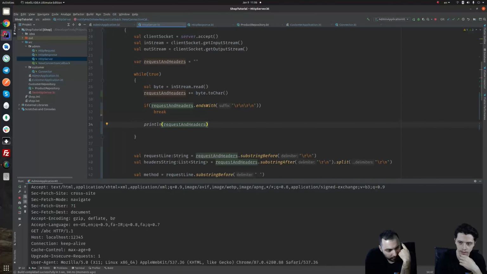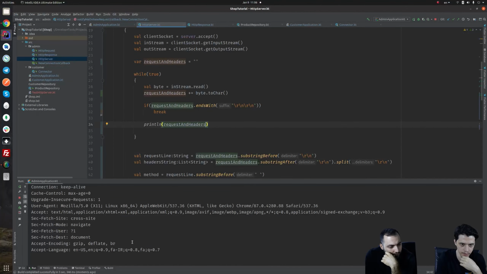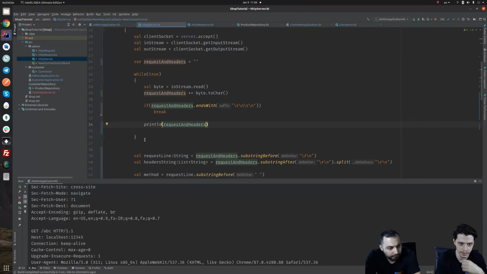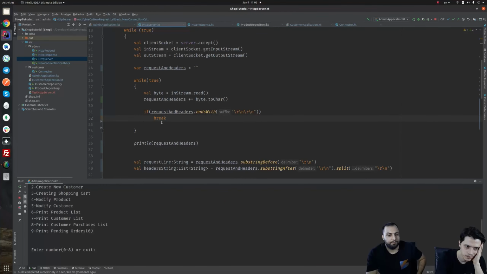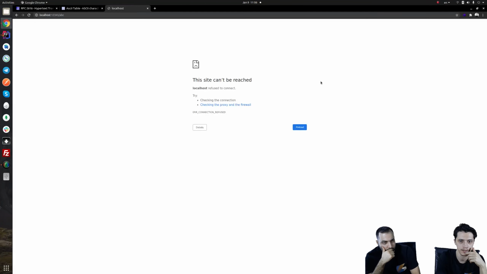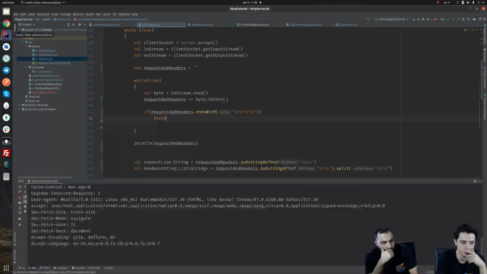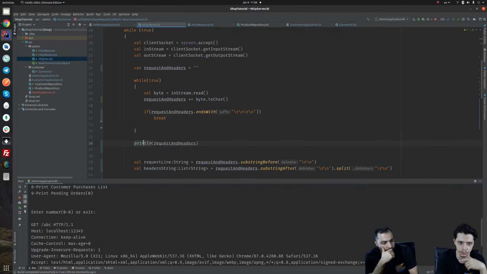Okay. We have got something. Let's print outside to see if it breaks from the while loop, because my guess here is that it's actually stuck inside the loop. Again, reload. Okay, it gets outside of the loop.